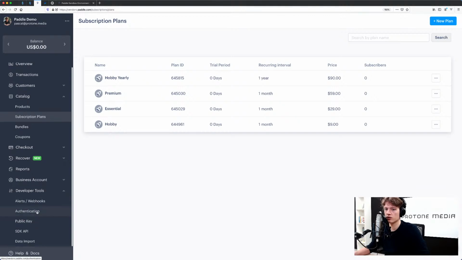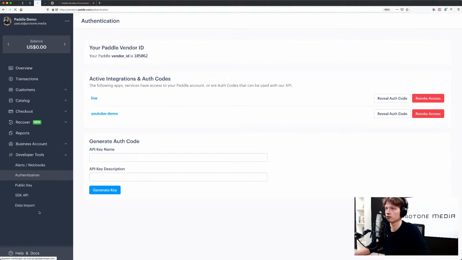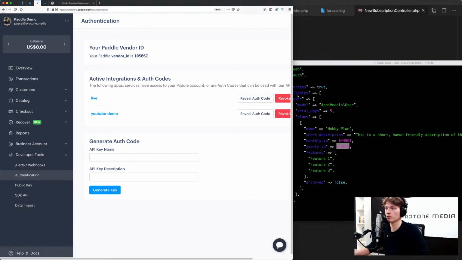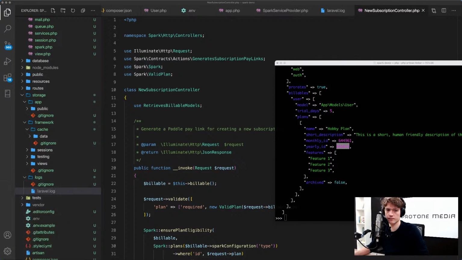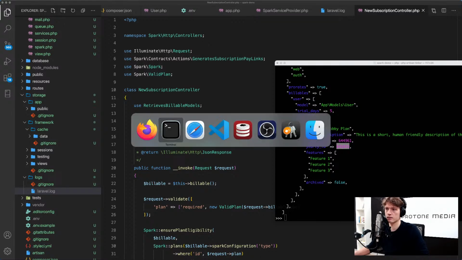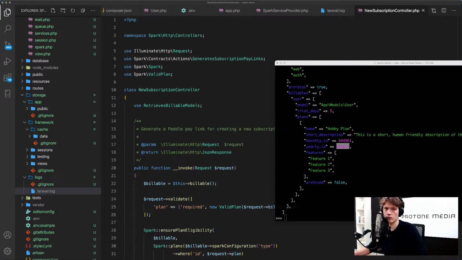You know what? Let's generate a new authentication key. Maybe there is something wrong with this key. I have no idea what, but maybe it is. So let's generate a key. Spark demo. And I'm going to generate the key on the other screen. Generate key. Here it is. And I will edit it in the terminal on the other screen.